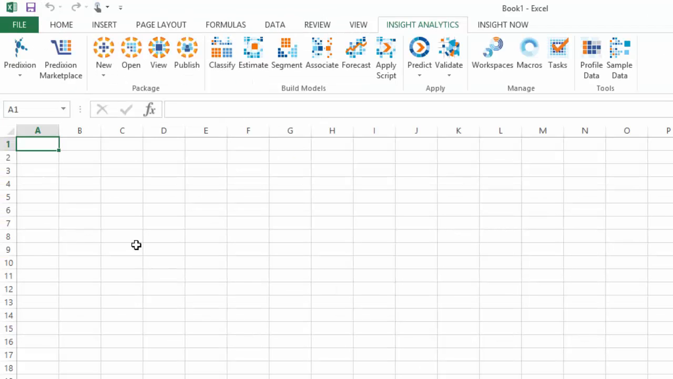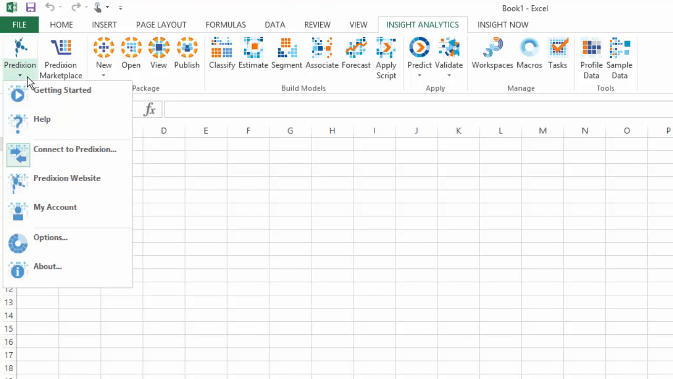You will recall from our previous videos that the Prediction drop-down menu contains the links to resources, help, and your account management. To the right of the Prediction drop-down is the Prediction Marketplace button, which allows sharing your predictive models with the community. We will cover this functionality in a later video.